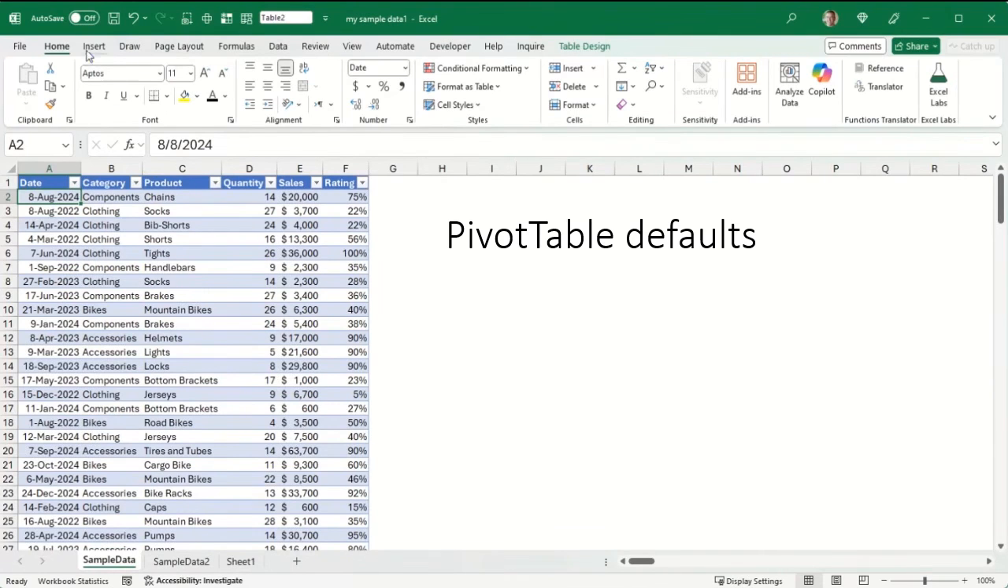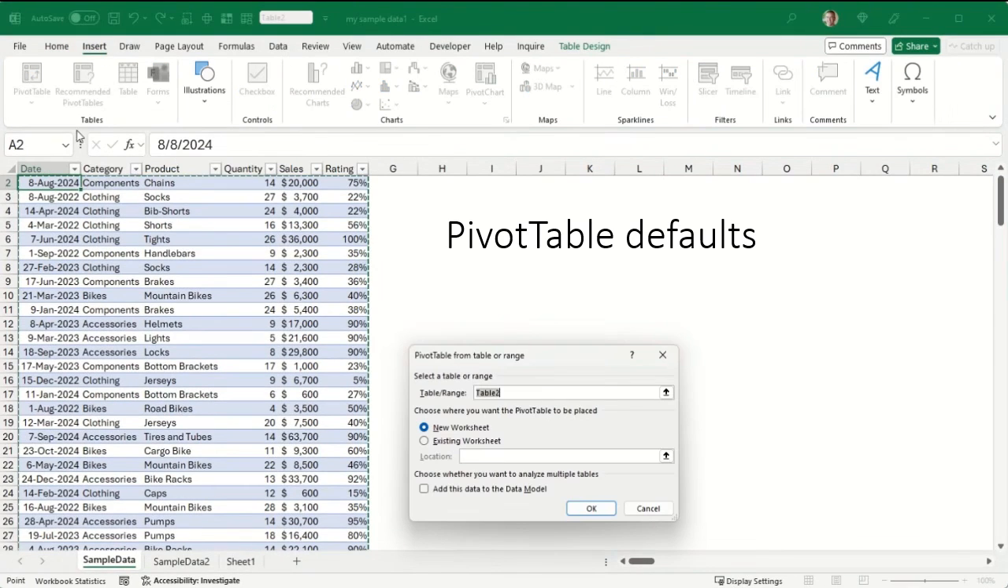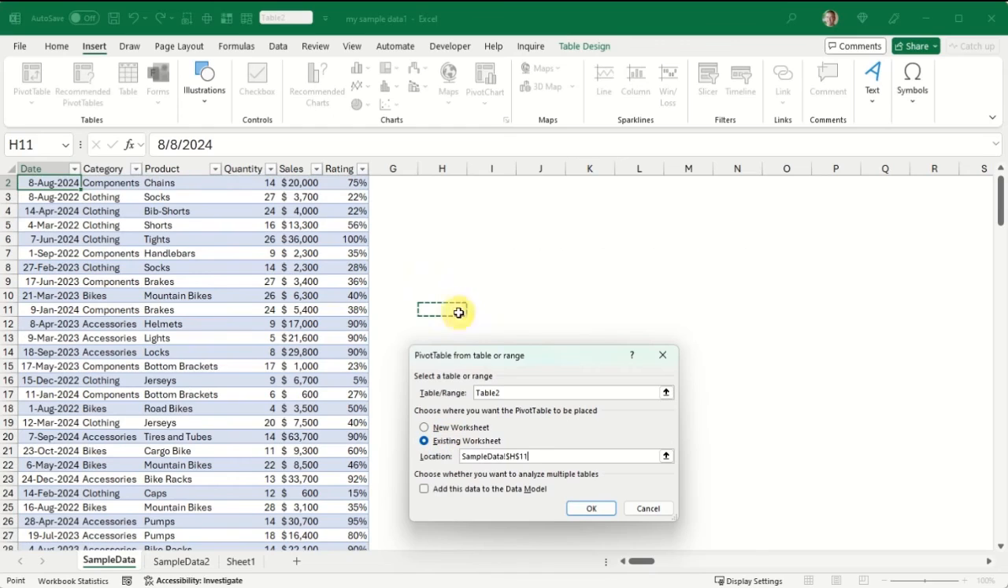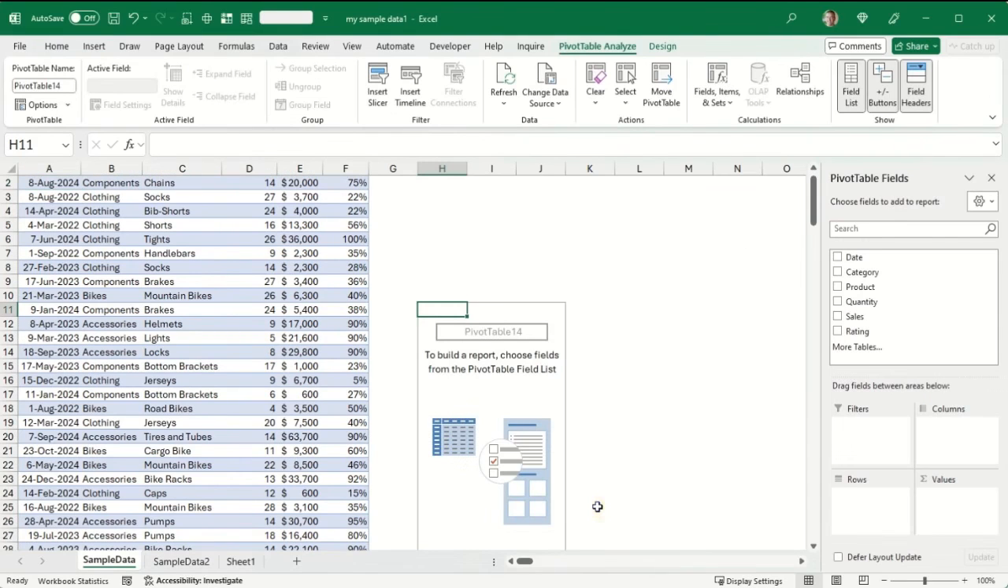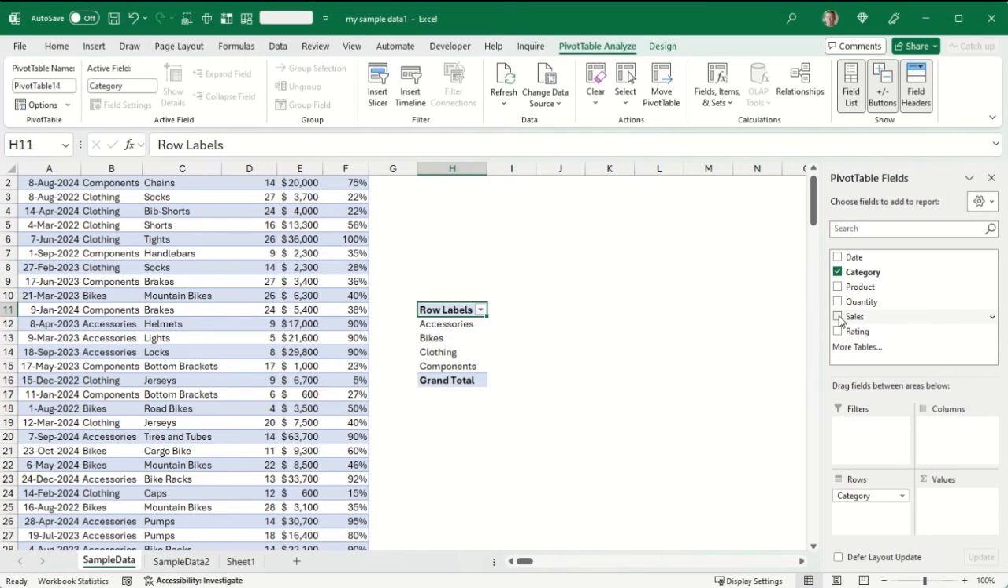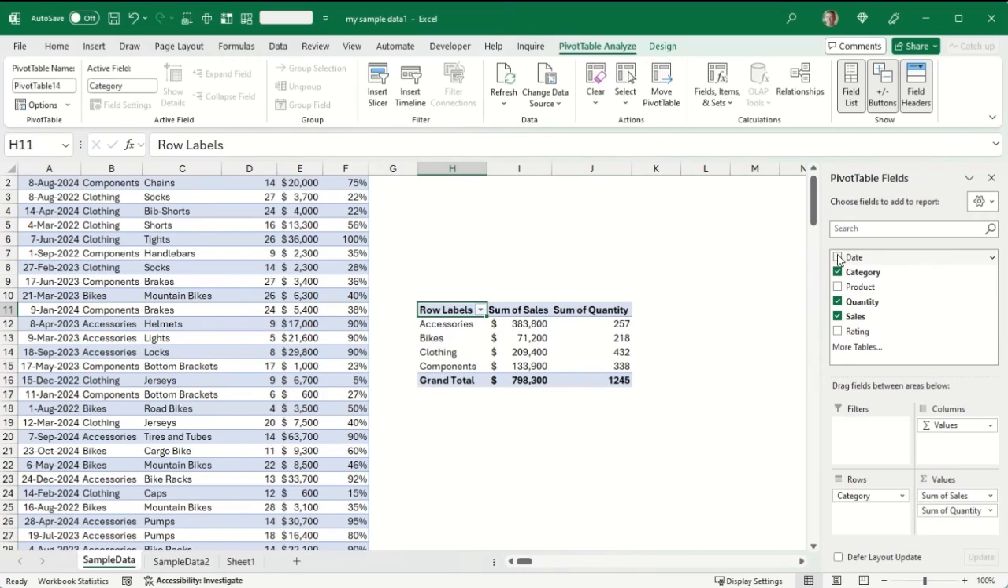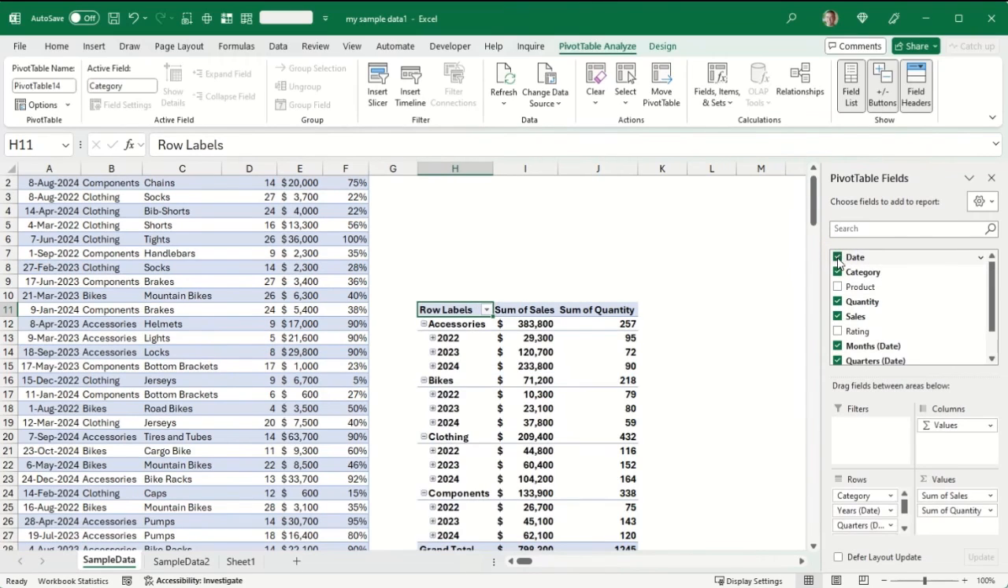Another big one, if you're someone that uses pivot tables, is setting up your own pivot table default. So here I'm just adding a pivot table to some data, and this is using all the default settings. So I'll choose a couple fields here, and then you can see it does give me the default look of the pivot table. And when I choose a date, it automatically grouped that.